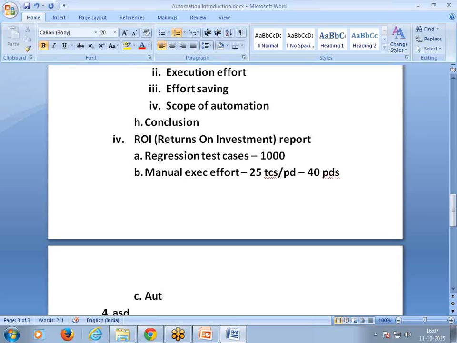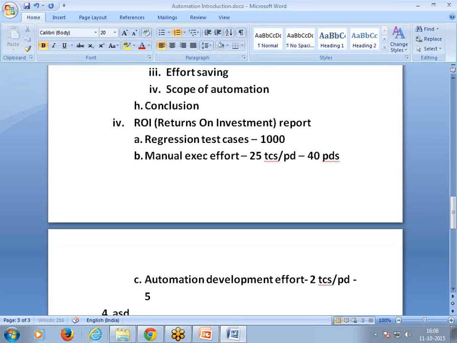See, for example, per day one automation tester can automate 2 test cases, on average. Then what is the effort of 1,000 regression test case automation? It is called automation development effort. It is 2 test cases per day, per person day. That is the productivity. So with this productivity, what is the total effort? 500 person days. Is it right? It is the automation development effort.